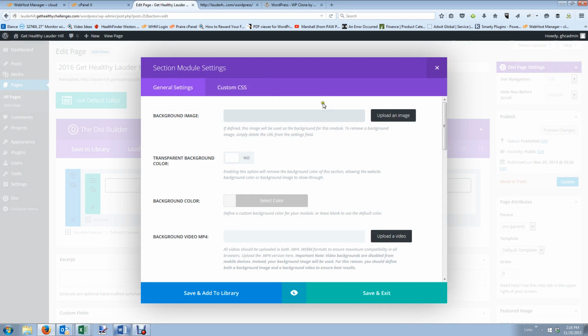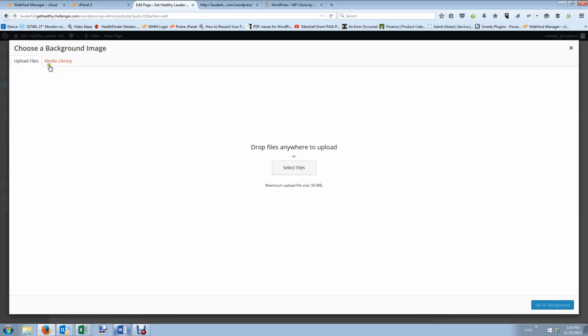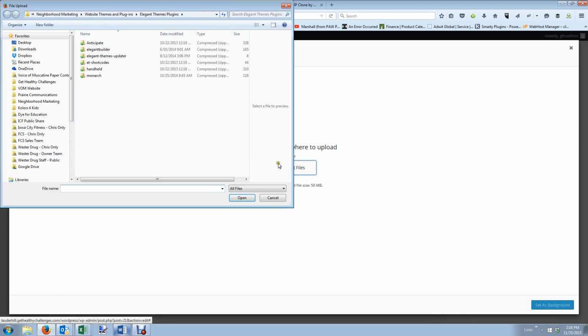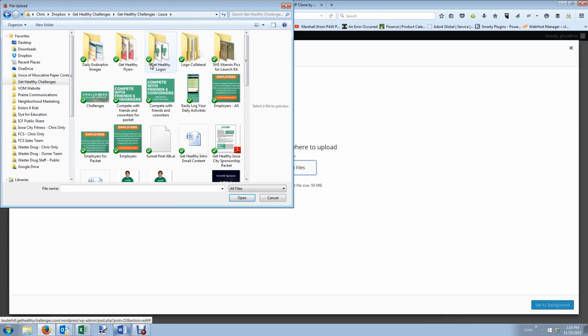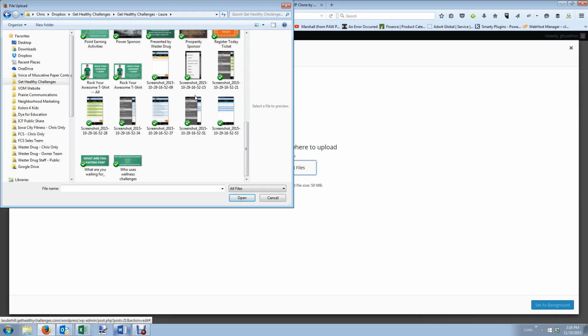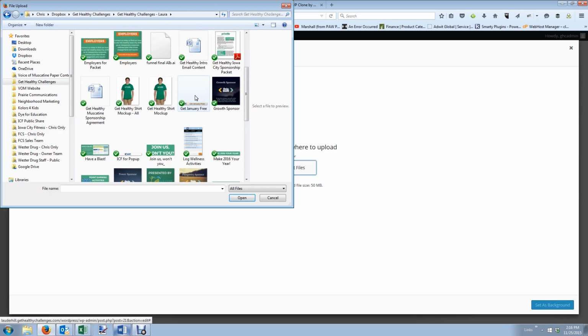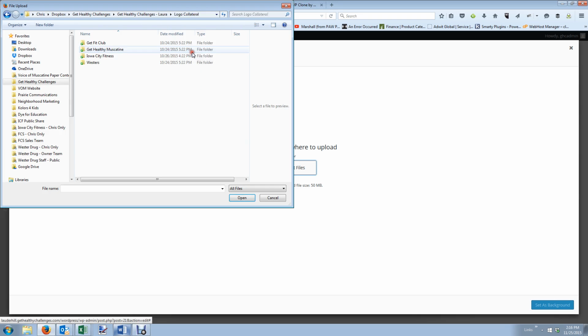So here we're going to upload an image. We're going to go here, and we're going to go find that, and again I'll make sure you have this. We're going to get that background of the girl running. It's here somewhere.